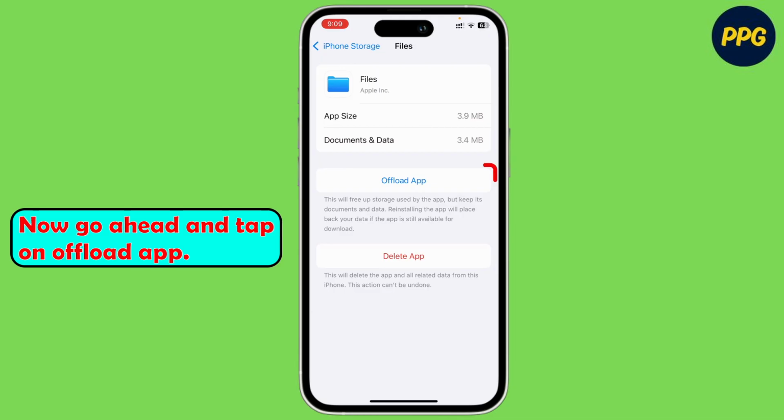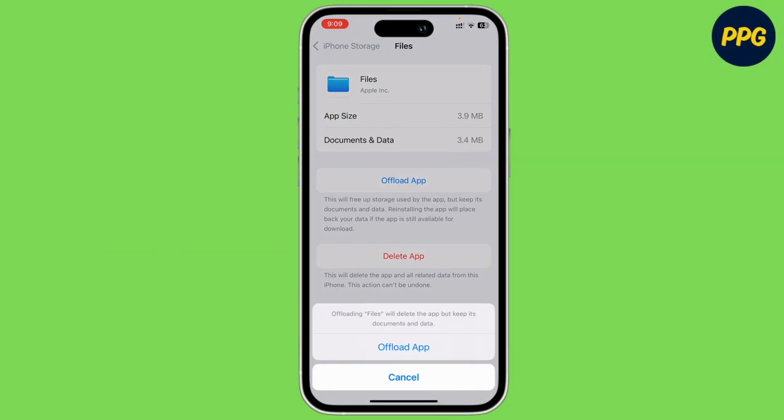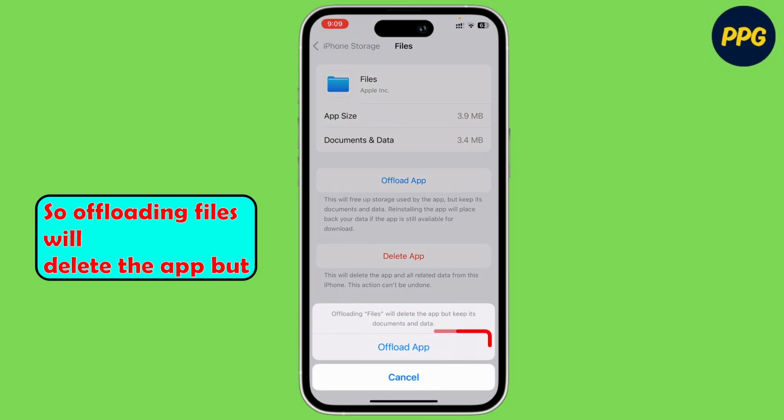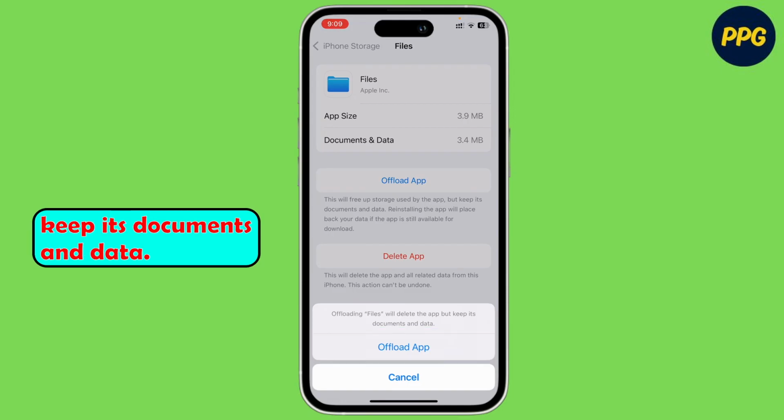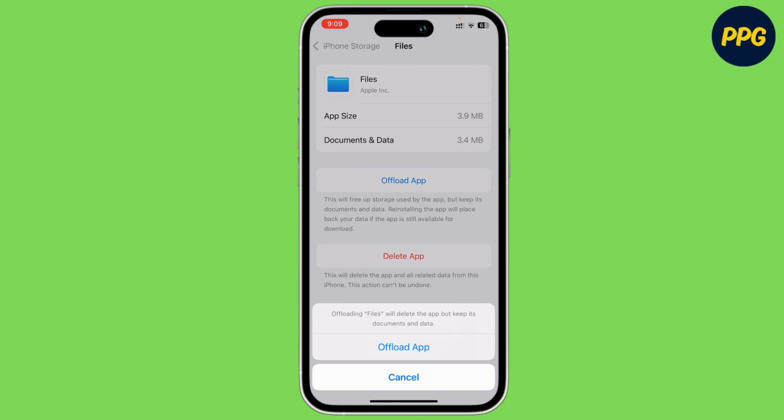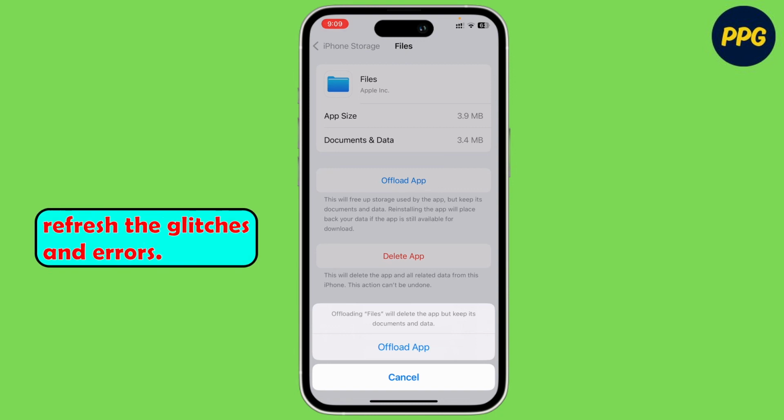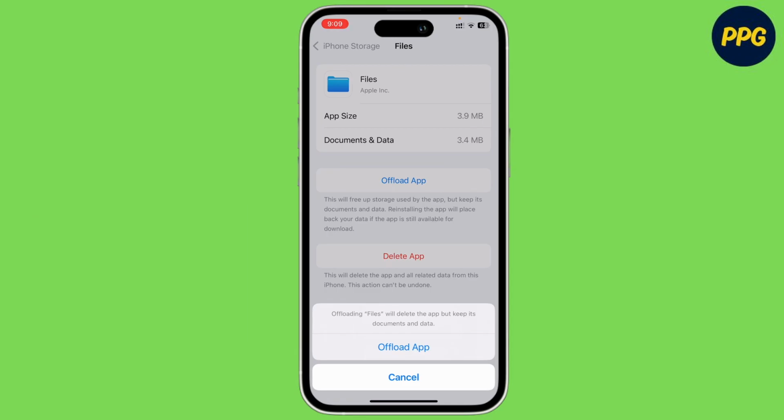Now, go ahead and tap on Offload App. So, offloading the app will delete the app but keep its documents and data, so you can reinstall it again from the App Store. And this will also refresh the glitches and errors.